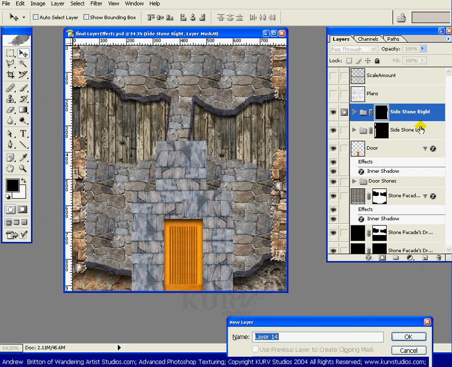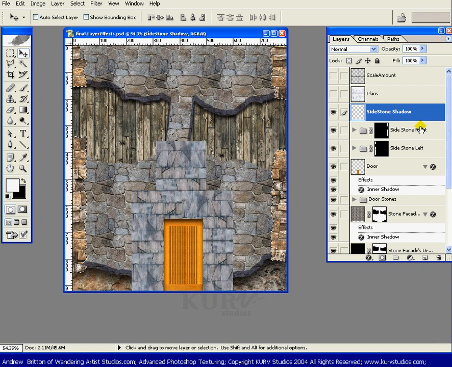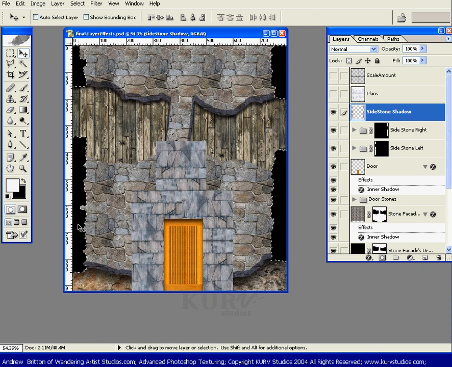Okay, so Control Shift then, make a new layer. We'll call this side stone shadow, and I'll go ahead and fill, Control Backspace to fill with the background color. So right now you notice black is the background color. Control Backspace. You can see that it's filled the selected area, only in the side stone shadow. So whatever was selected got filled in. So Control D to deselect.